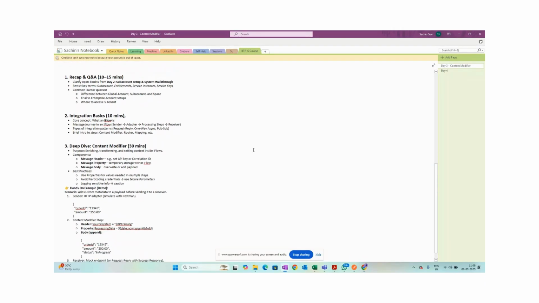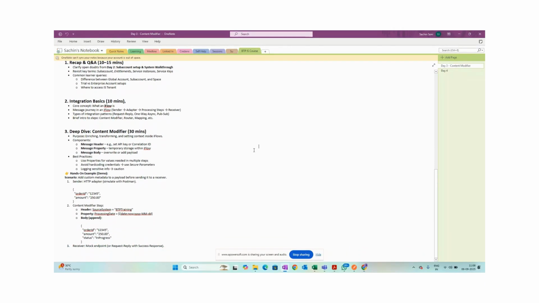All right. So basically, in the last session, we did a recap of the first one, and since it was pretty straightforward and the trial tenant was set up, there were not many doubts. So the integration basics is what is important, where it includes basic terminologies that we use for integration.